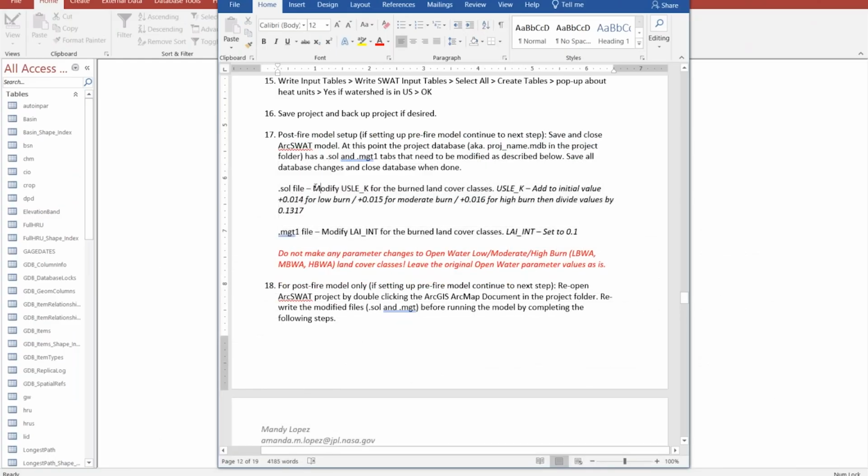In the soil file, this is where we're going to modify the USLE K factor, which is the modified universal soil loss equation K factor variable. This is related to soil erodibility that we believe changes as a result of fire. We're also going to modify another leaf area index parameter that happens to live in the management database. So let's open the soil tab.